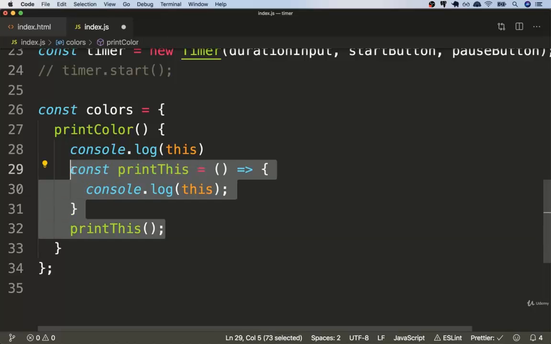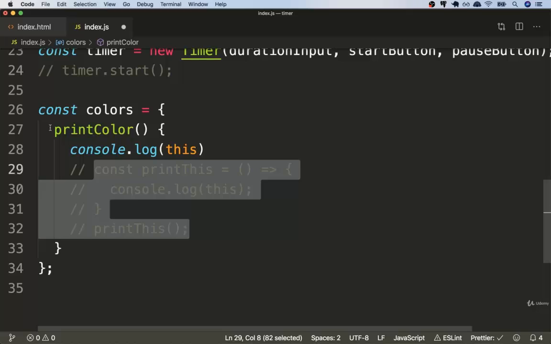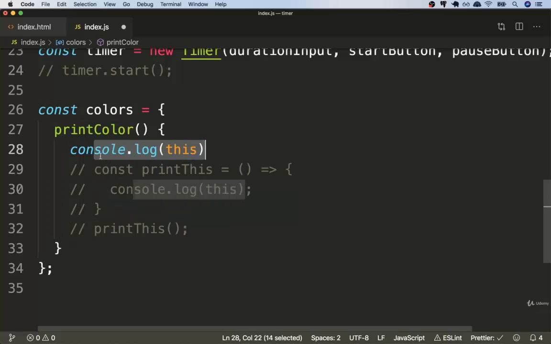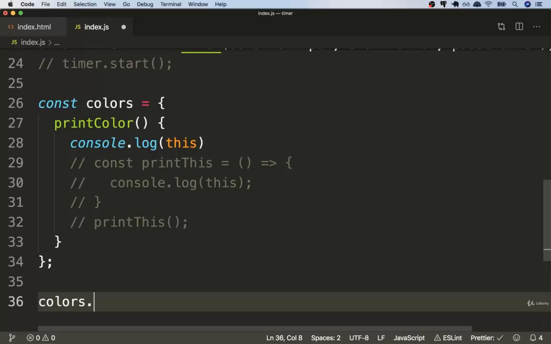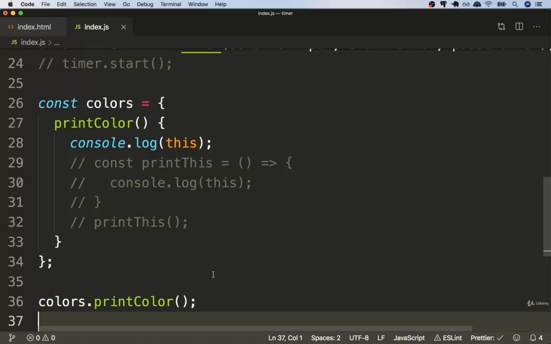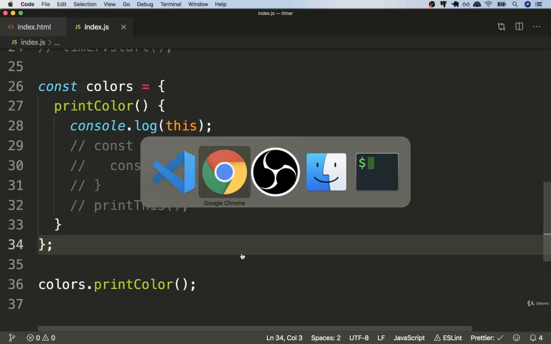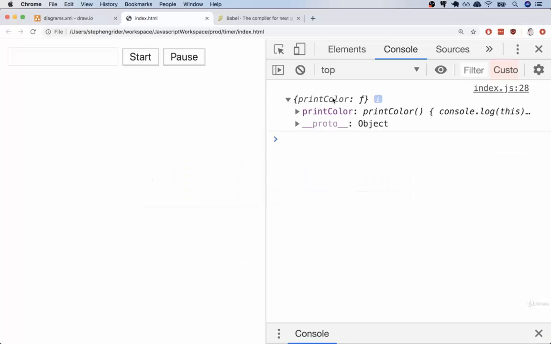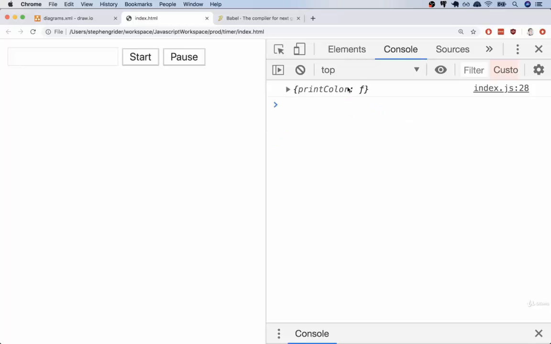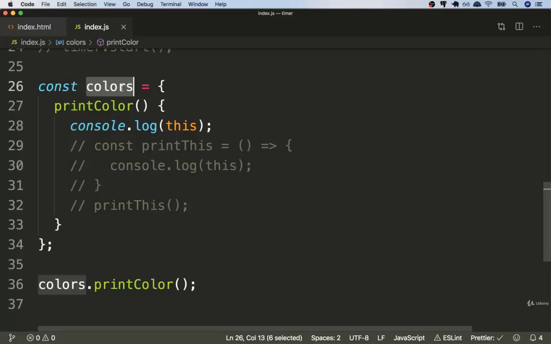Let's first comment out that little block right there and just run printColor by itself and see what the console log normally would be. So down here, I'll do colors.printColor. I'm going to save this, flip back over, refresh, and so normally the value of this inside of that method would be the object itself, like the entire object that we just created, this colors object.